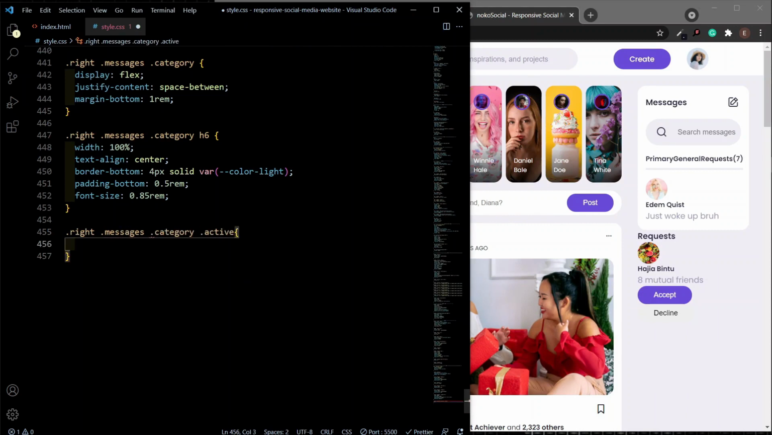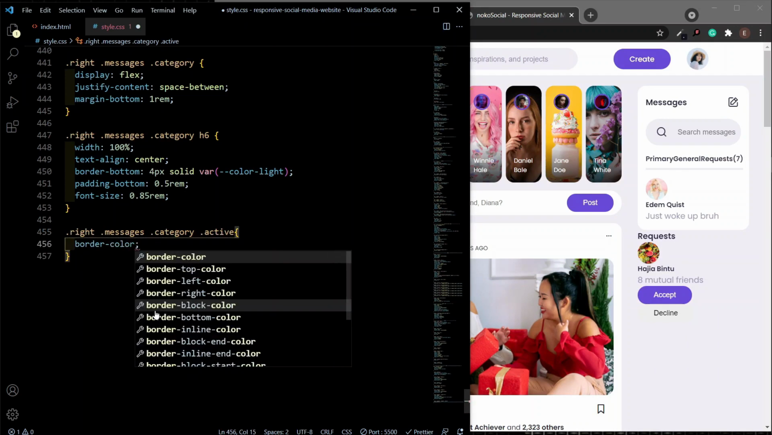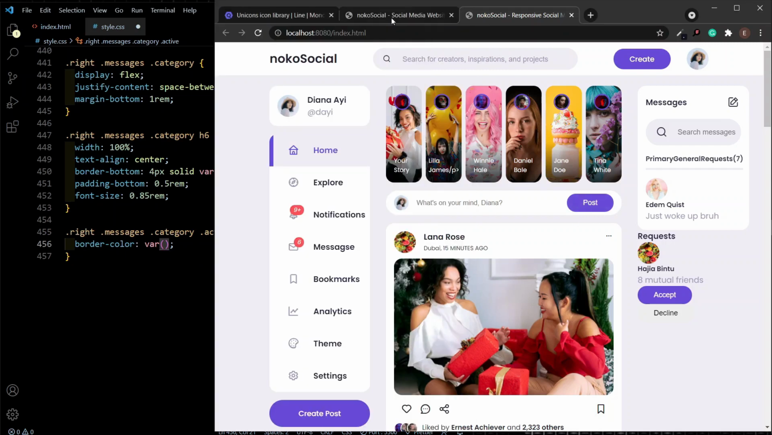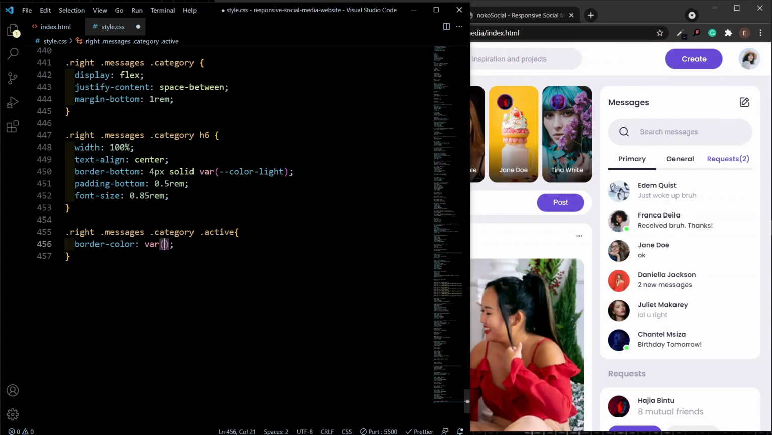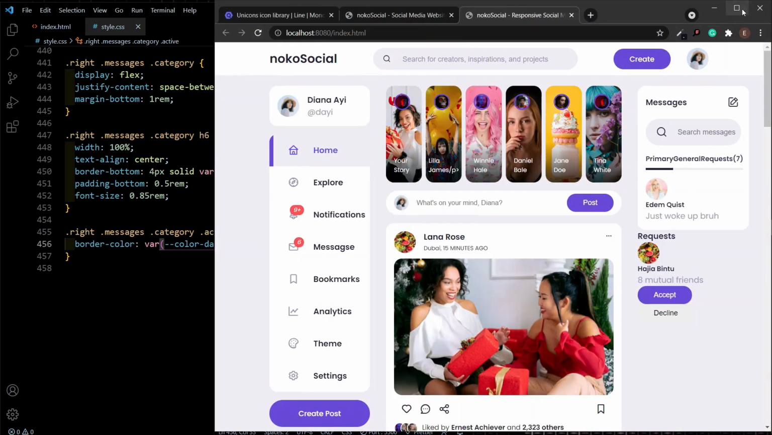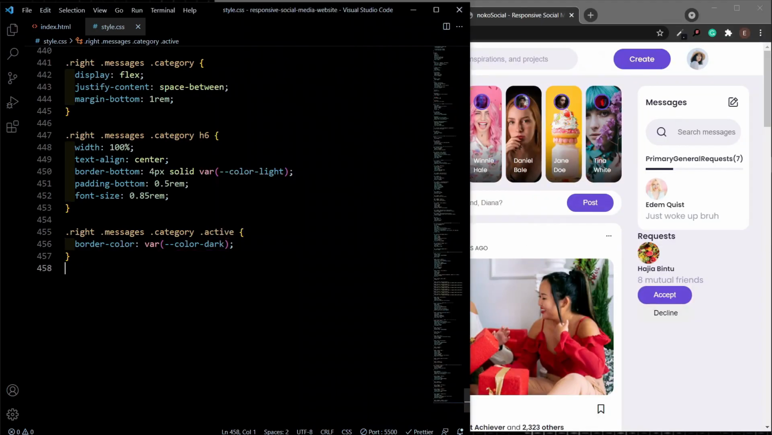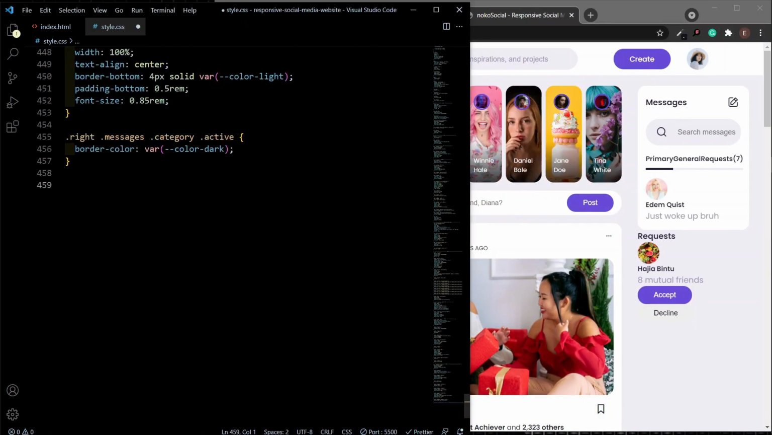Active. I'm just going to change the border color. Okay, the border color, I'm going to give it the primary. Let me make it the dark. Okay, let me see what I did here. I'm going to change the border color to be the dark color. Okay, save, and then we have it. So the border color of the active class is changed to the dark color.